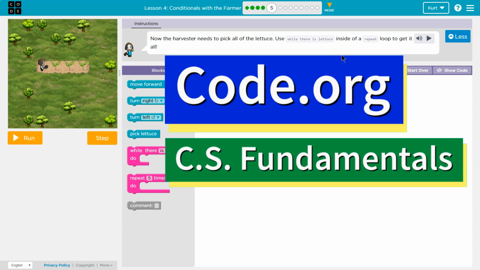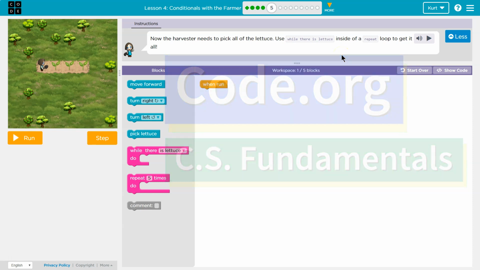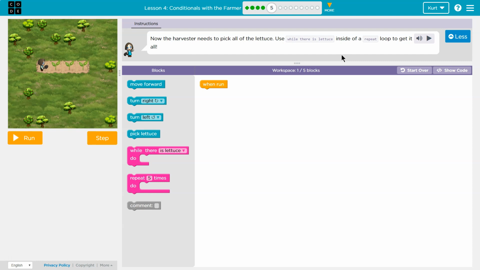This is code.org. Let's see what we're doing here. Now the harvester needs to pick all of the lettuce. Use the while there is lettuce inside the repeat loop to get it all. Oh, wow. So we have to use a while there's lettuce block.